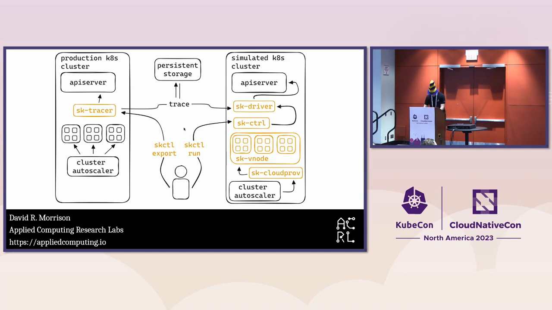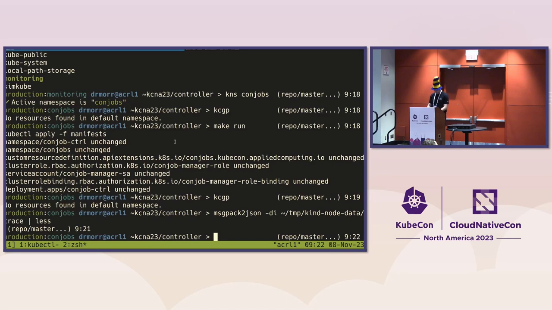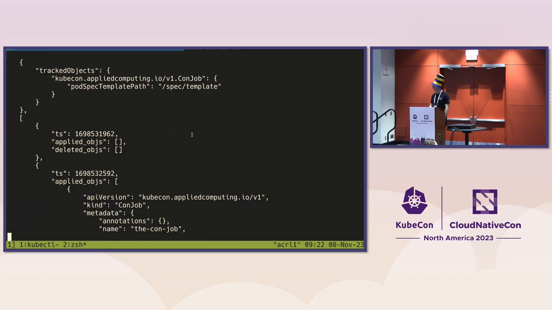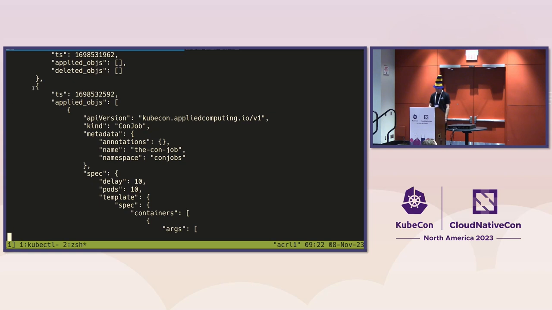Let me see if there's one other thing I can show you here. Cool. So I want to show you what the trace object actually looks like. So when you run scuttle export, this is what gets saved. Here we have, at the beginning, we're just saving the config that we configured SK Tracer with. And then the important bits here are these timeline objects. So you can see there's an initial marker in the trace that says the simulation started at this time. And then from then on, it records timestamps of interesting events.